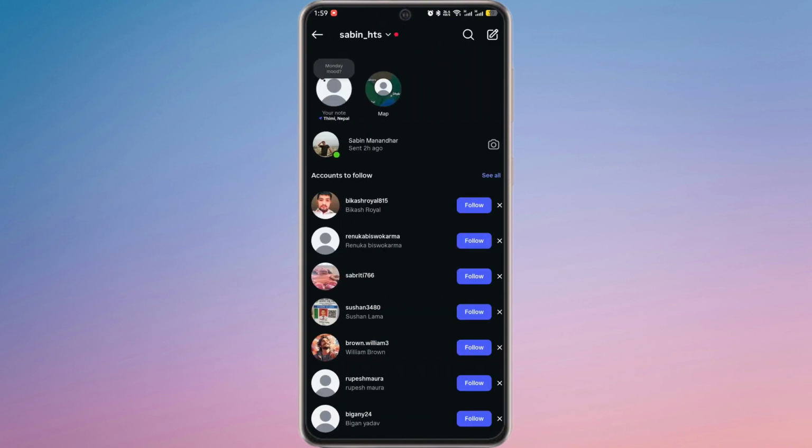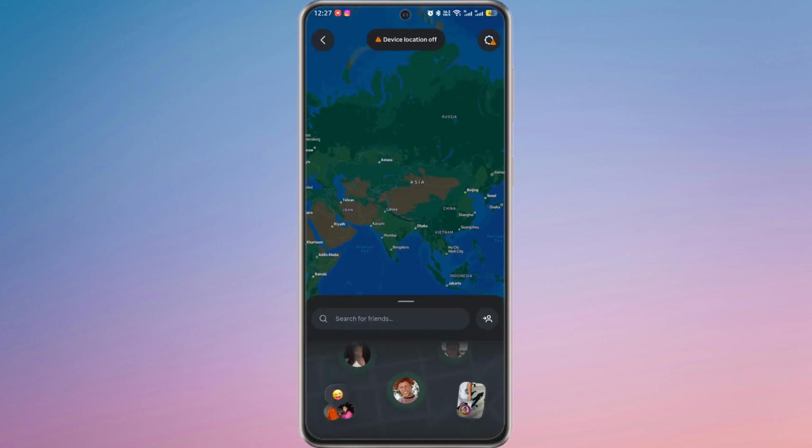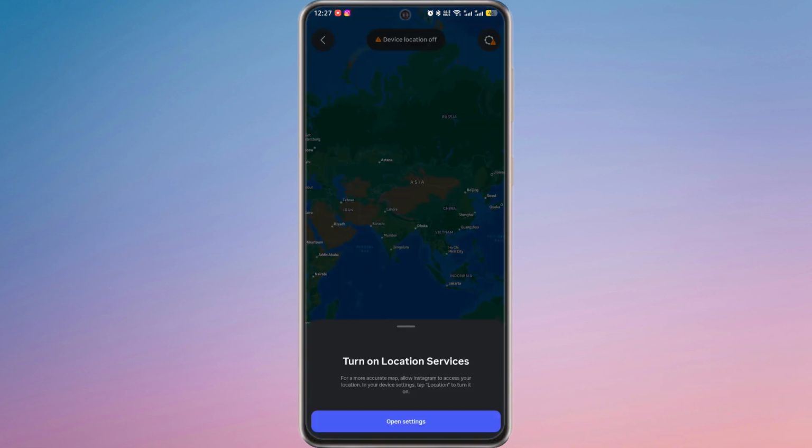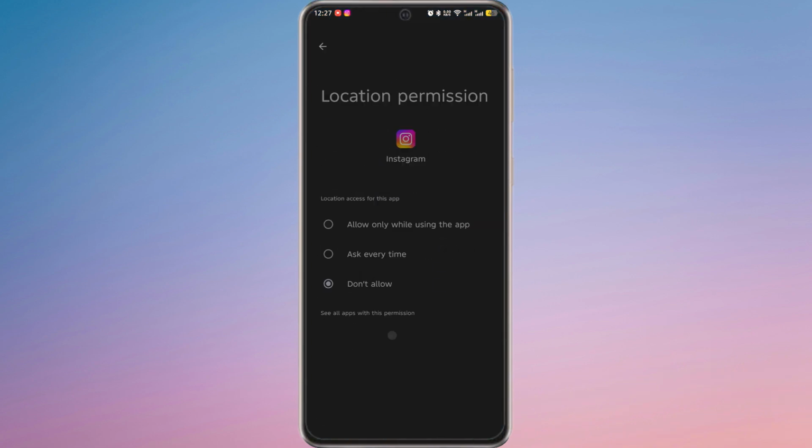At the top of the inbox screen, you will see a map option. Tap Map to open it. If Instagram asks for location permission, allow it so the map can display nearby tagged posts accurately.